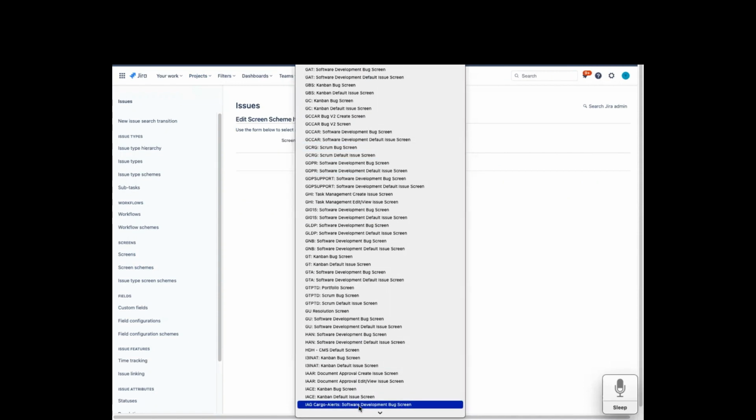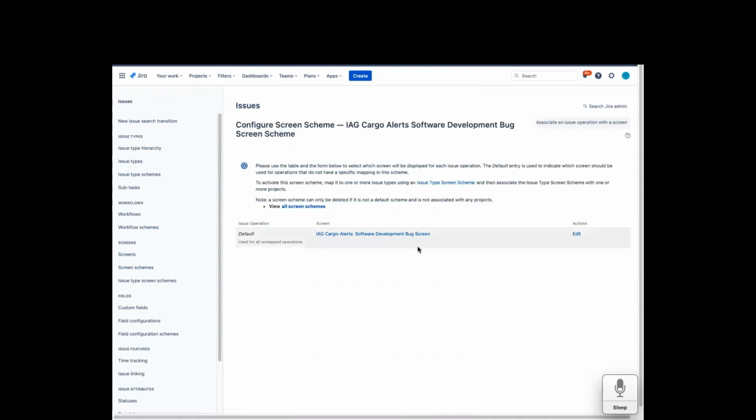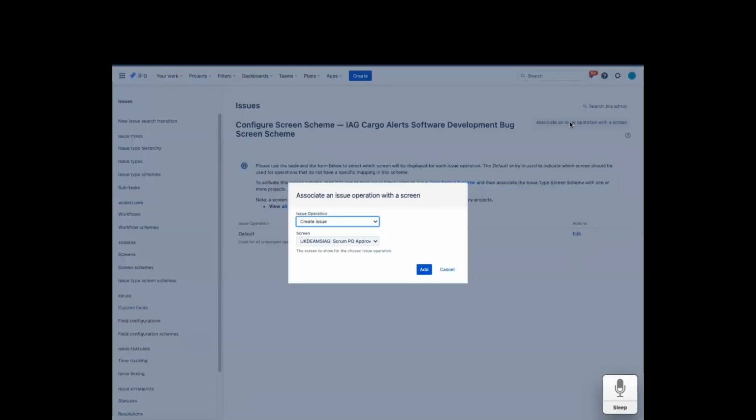Is that the one that's the box screen? Yep. Yeah. Looks like it. Okay. Now you need to click on associate issue type. Yeah. And then this is the create one we're doing first.